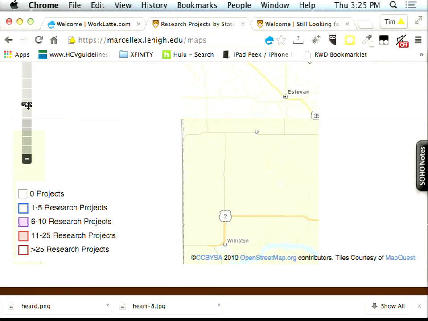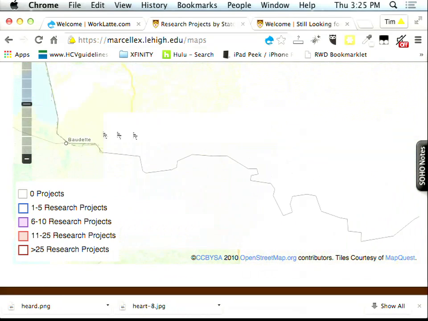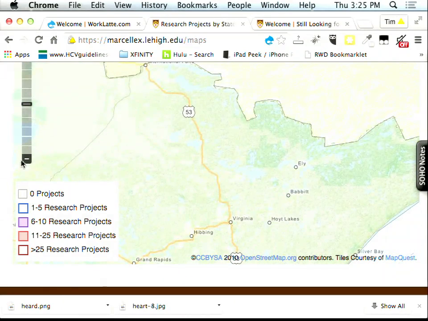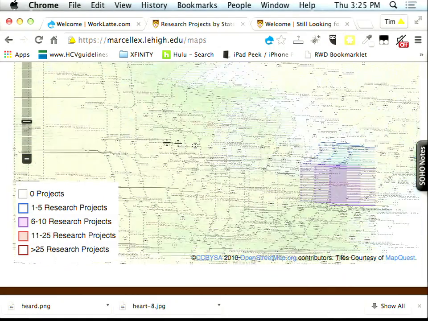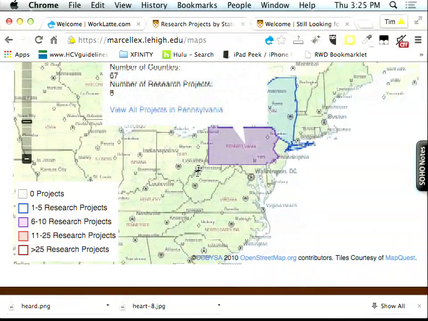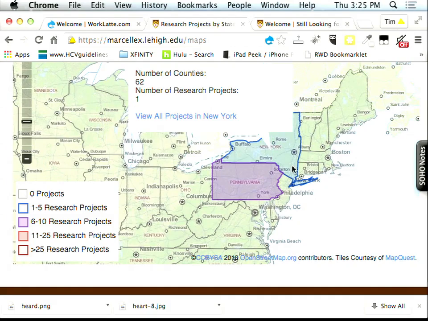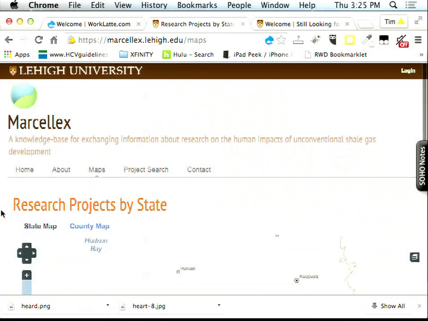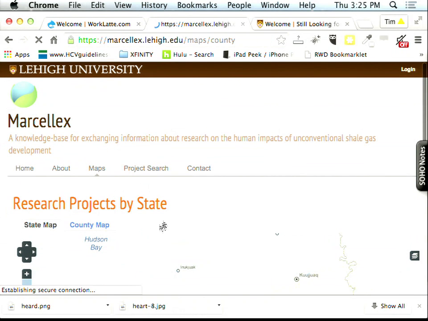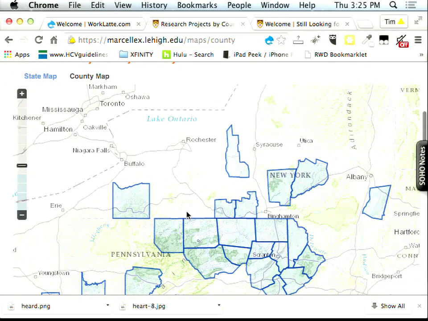So let's zoom in a little bit, or a lot, and pan over here. For these states, you can select and see how many counties there are and the number of projects in each of those states, and we've got the legend going there. And then if we switch, let me scroll up, there's also a county map. So we also break it down into counties so you can see where research projects are being done.